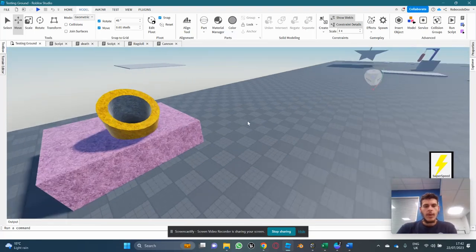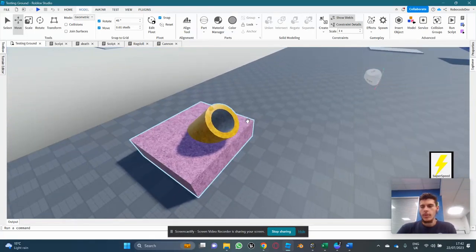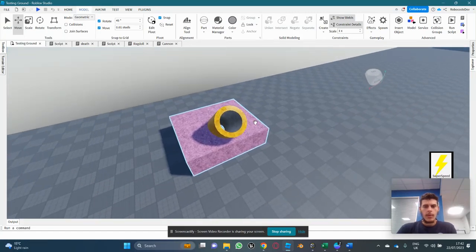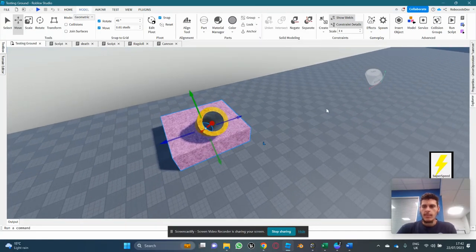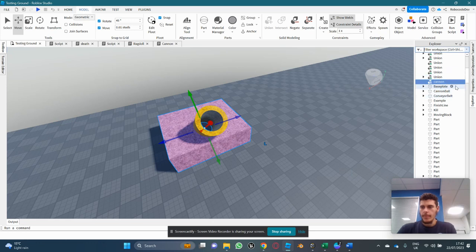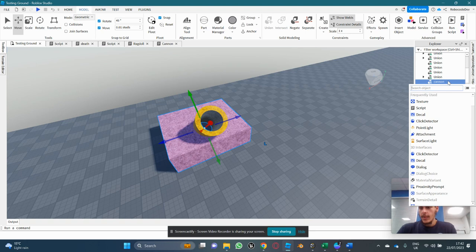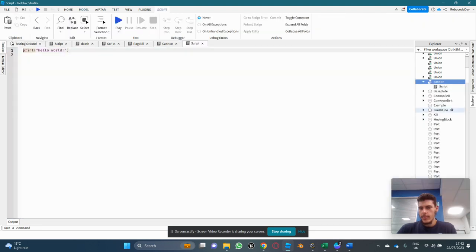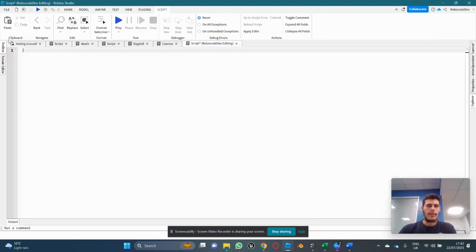Okay, so now that we've done part one, now we've got part two, which is to add the script to our cannon. So if you find the cannon in the Explorer, locate the cannon that you just renamed, press the plus icon, and add a script. Okay, now this window will appear.